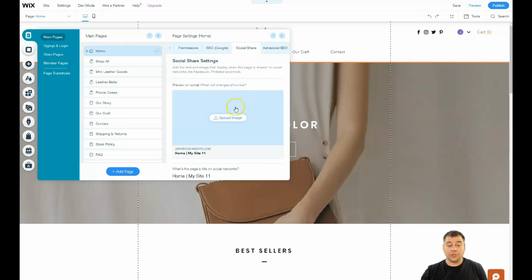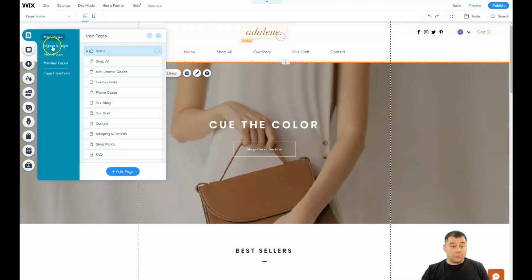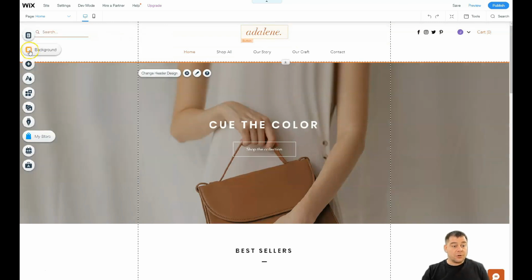Social share: if you want to share your website, link to your website on Facebook or Pinterest or some other social media place, you need to upload an image here, and that is how it will be displayed on all those social platforms.